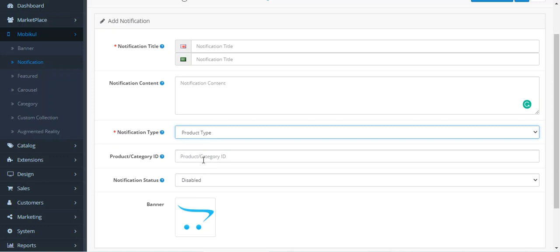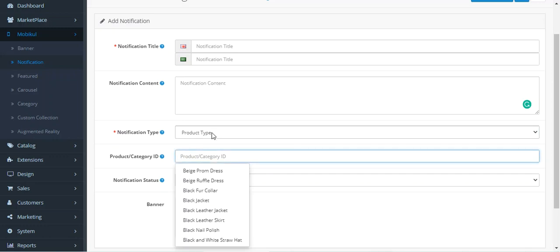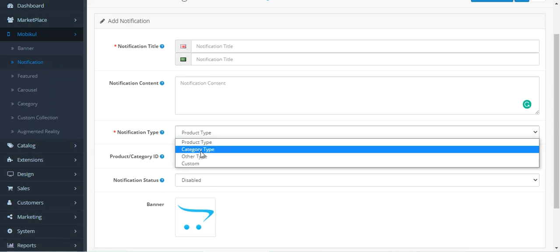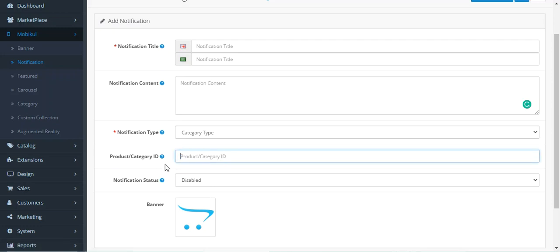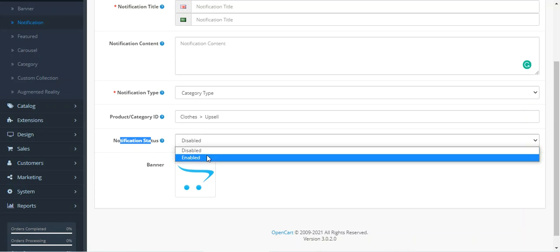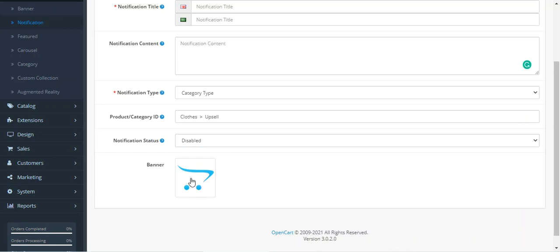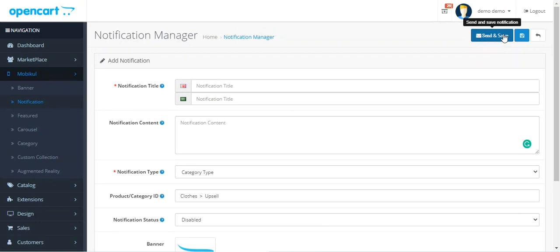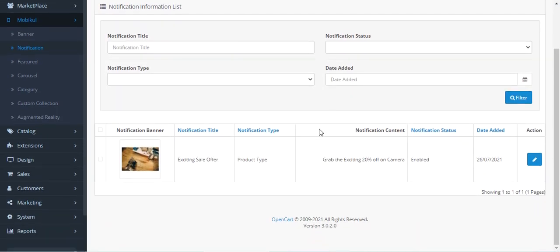For a product type, you'll have to enter the product ID or the category ID. So here you can choose the product if it's of a product type. If I've chosen it as category, then you can choose the particular category for the notification there. You have to set the notification status as enabled or disabled as required and add the banner to it, and thereafter you have to tap on the save button. If you want to send and save at the same time, then you can tap here on the send and save notification.